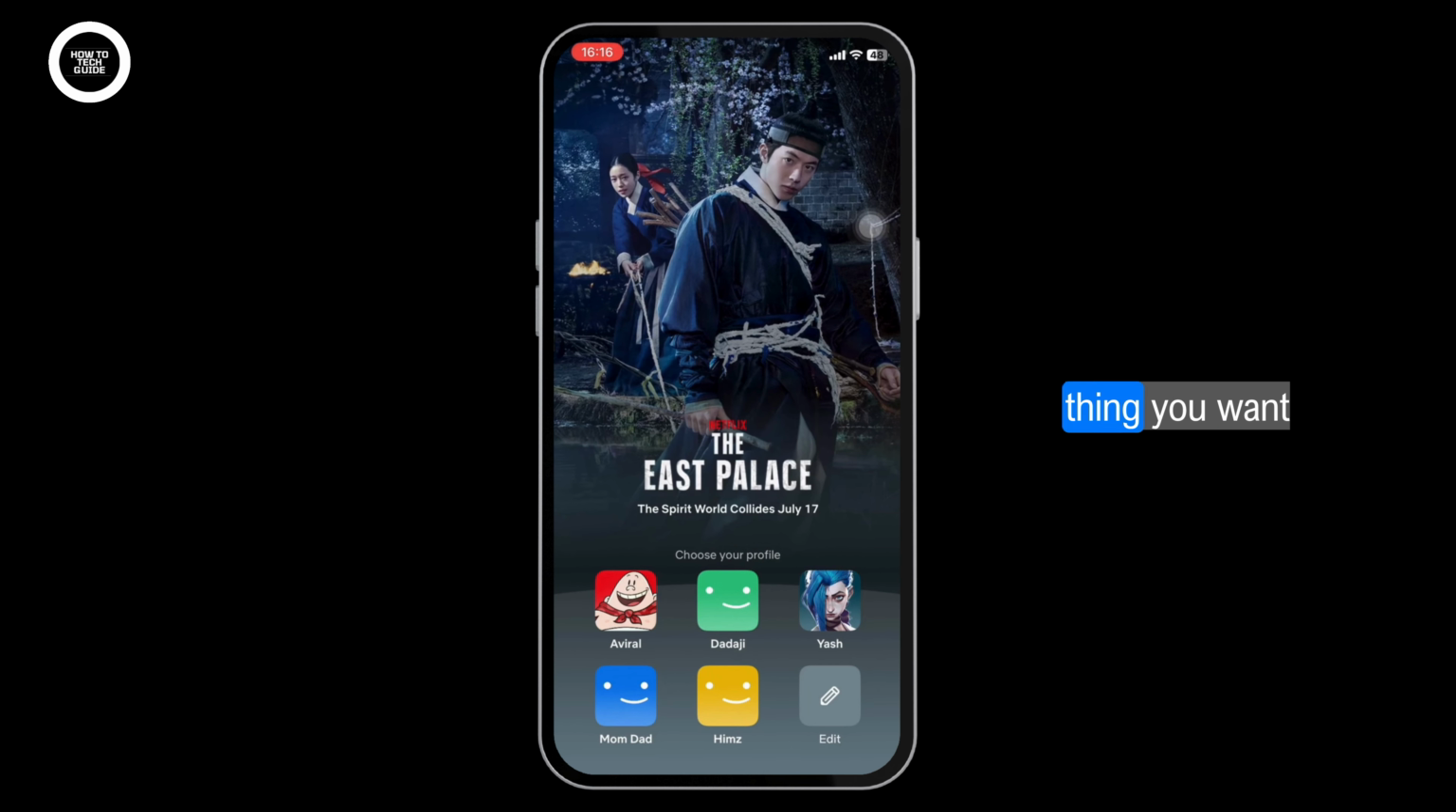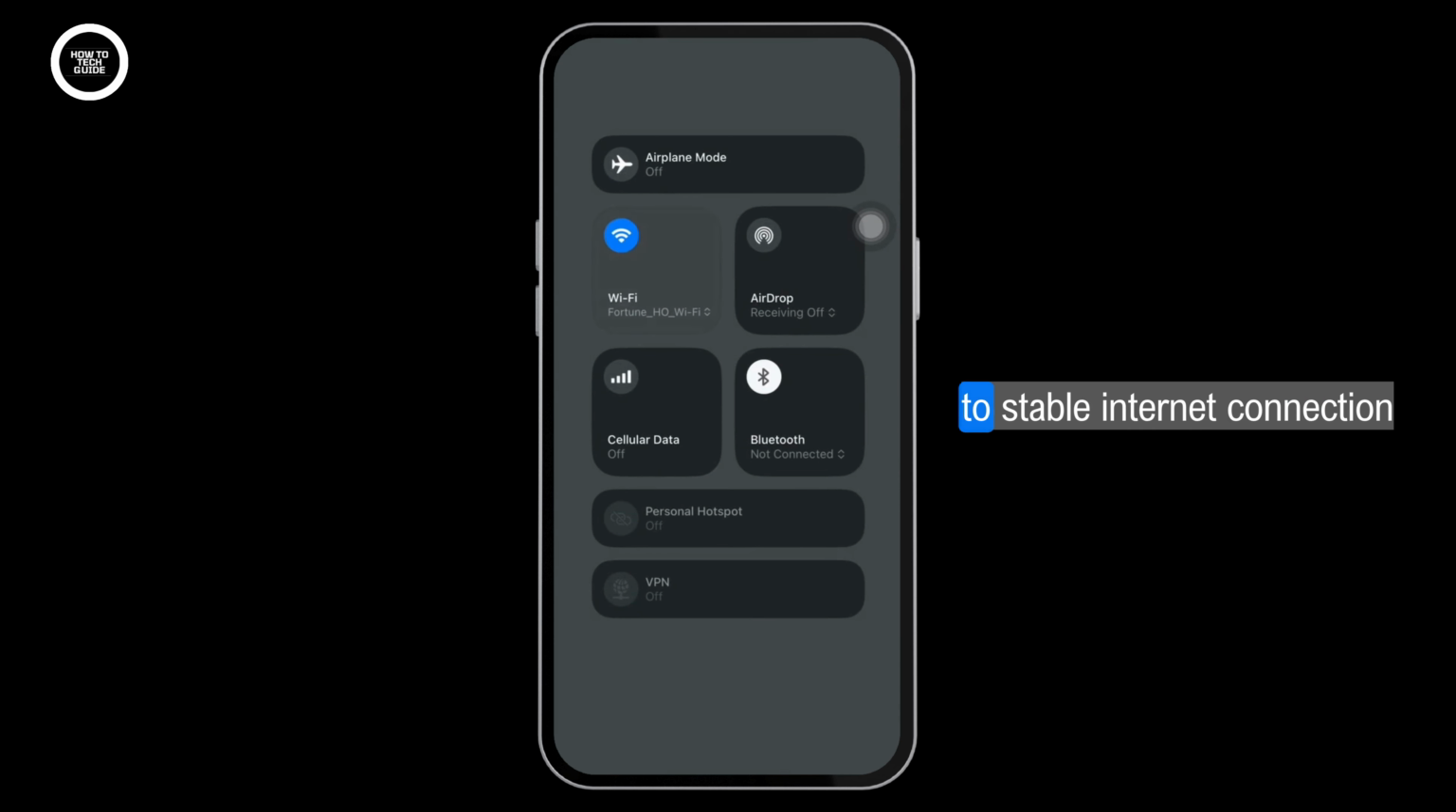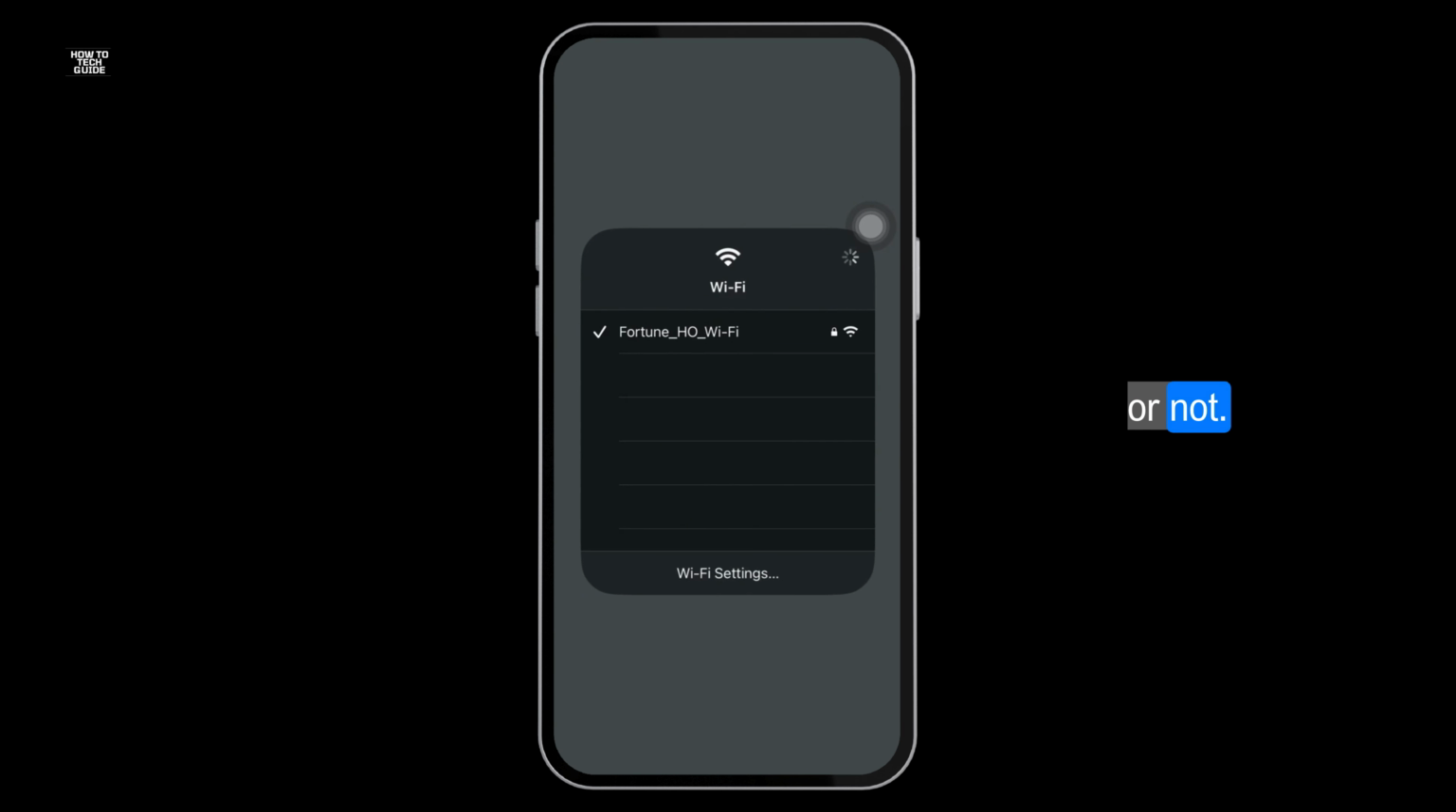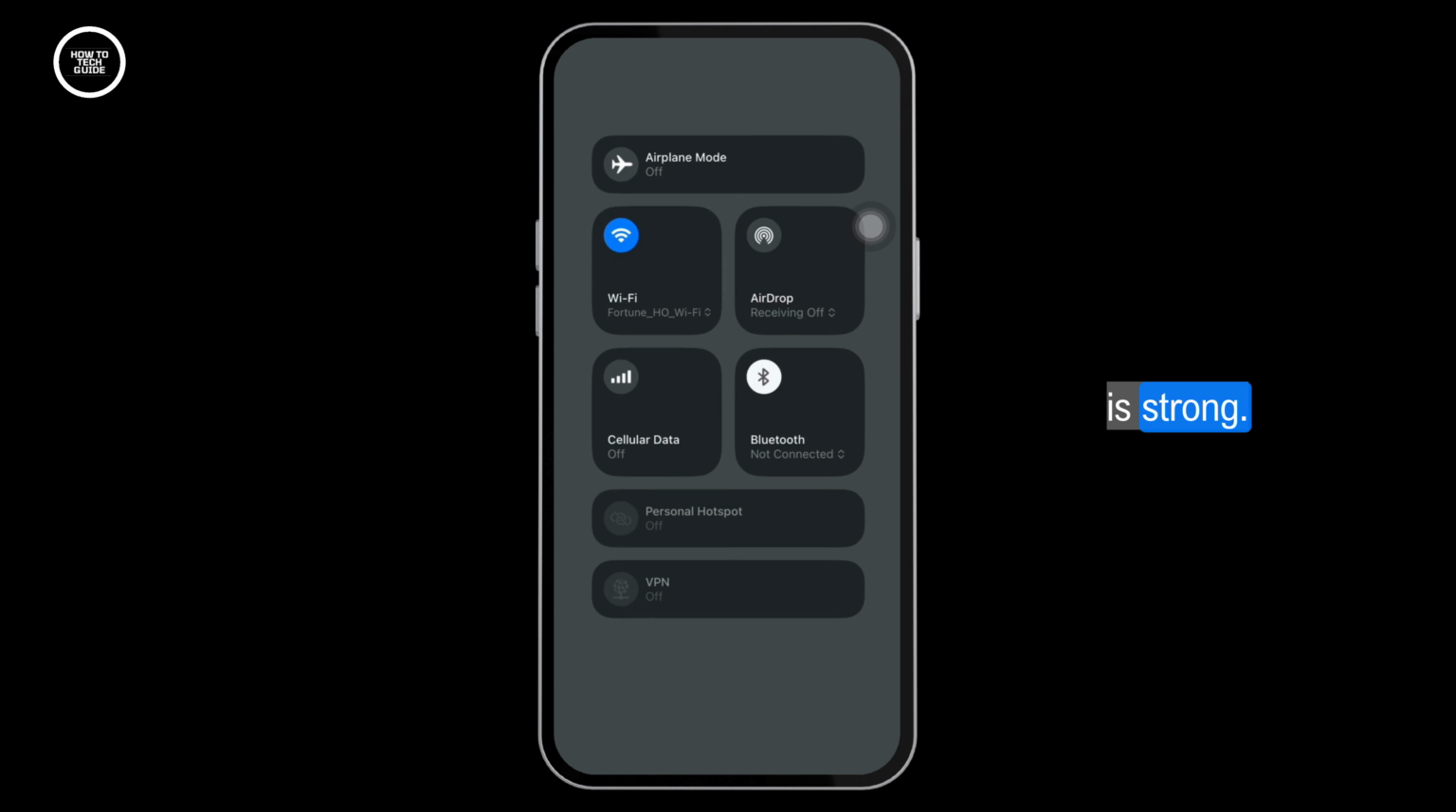Once done, the next thing you want to do is check whether you are connected to a stable internet connection or not. You have to make sure that the Wi-Fi is strong.